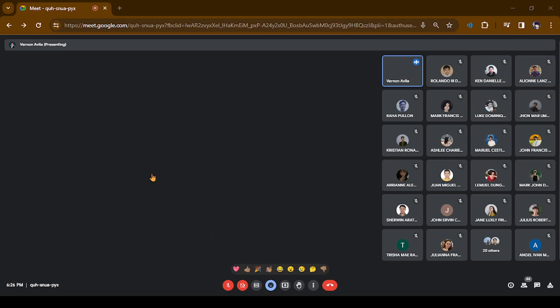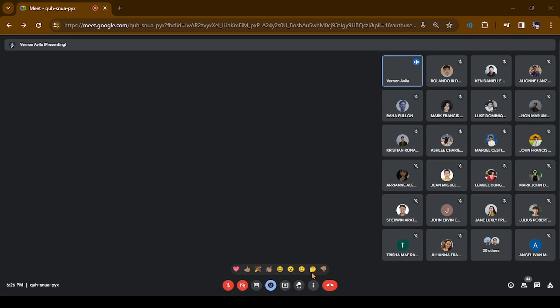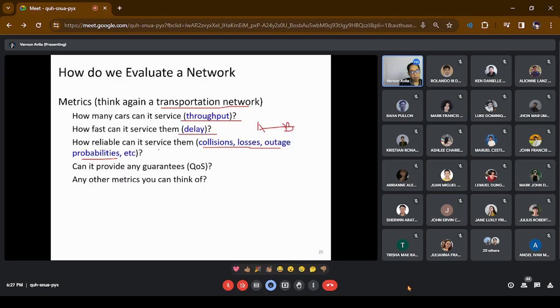So, there are certain delays kung malayo yung magsa-service, okay? Or madaming siniservice, and so on. How reliable can service? Okay, so collision, losses, outage, and probability na hindi siya magda-down. So let's say for example, yung application, kung hindi siya mag-offline, hindi mapuputol-putol yung connections mo because of the network problems, okay, and so on.